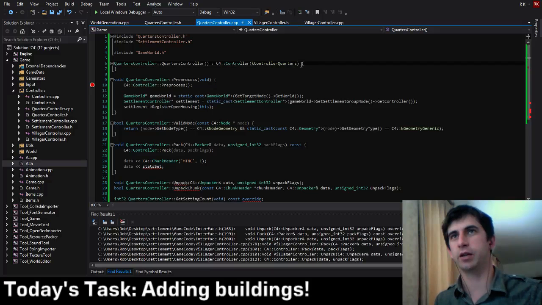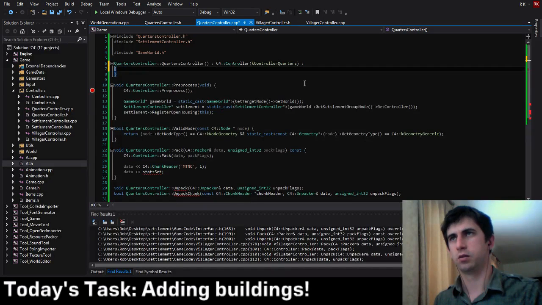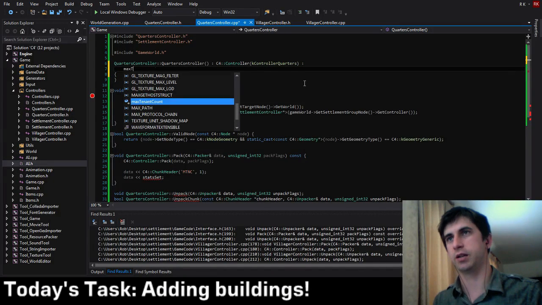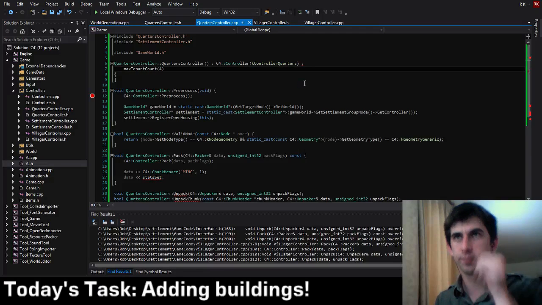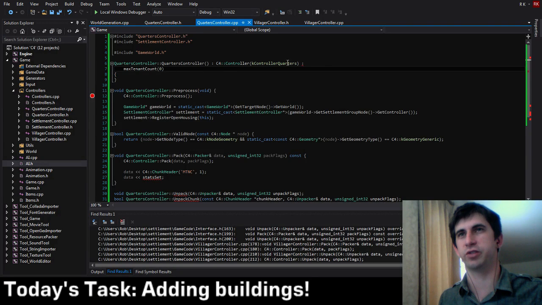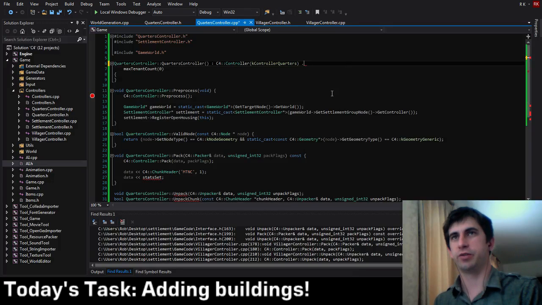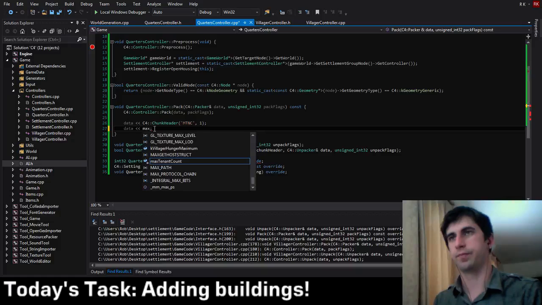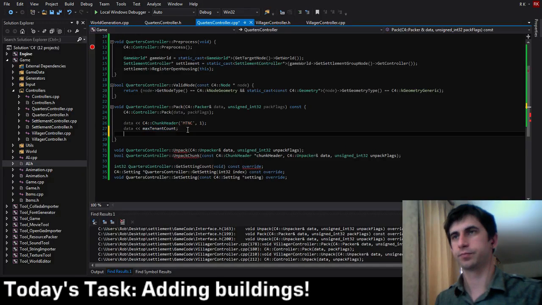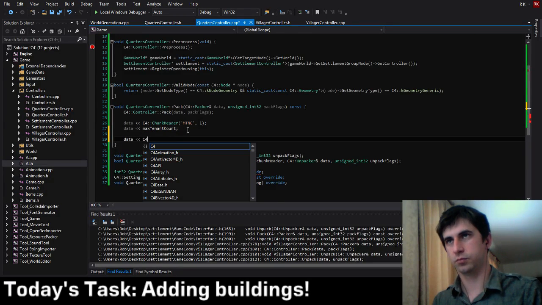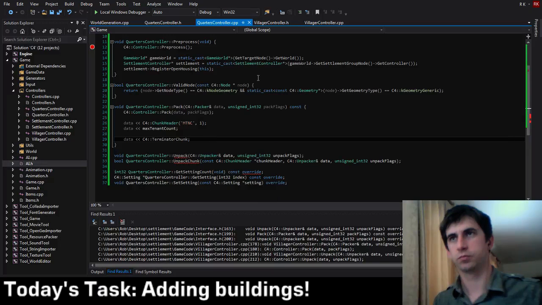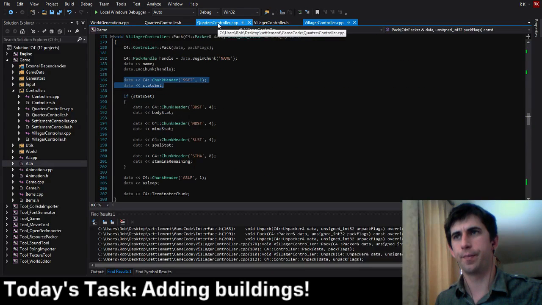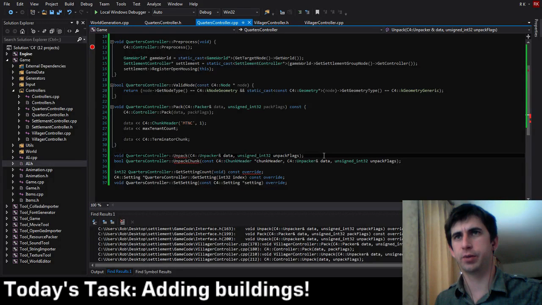We also need a good initializer here. Max tenant count. Let's say the base is going to be 4. No, we'll set it to 0 by default, just so if something goes wrong, it really goes wrong. Also, that should be a comma, not a colon. There we go. That's really all we need. Like I said, pretty simple.